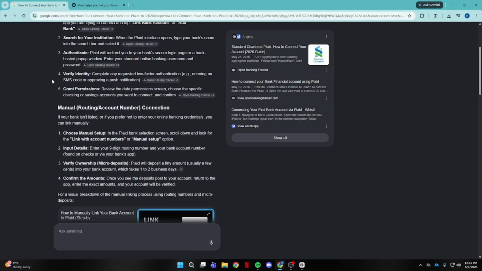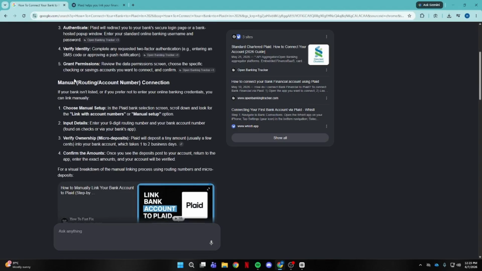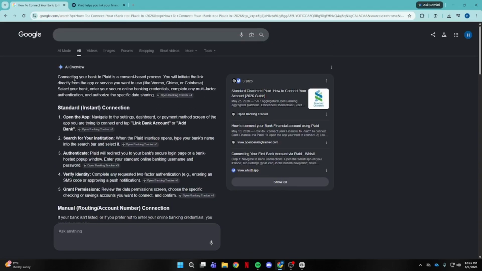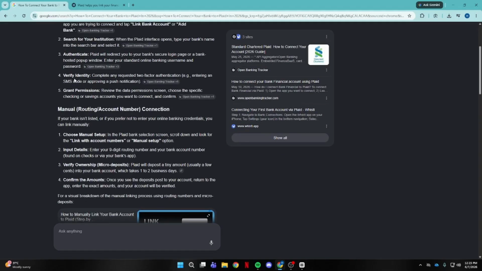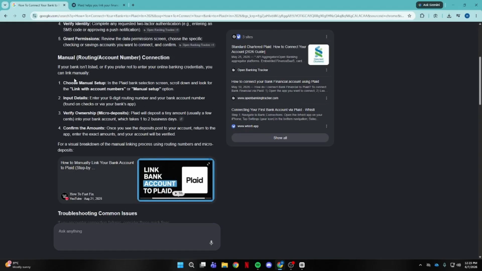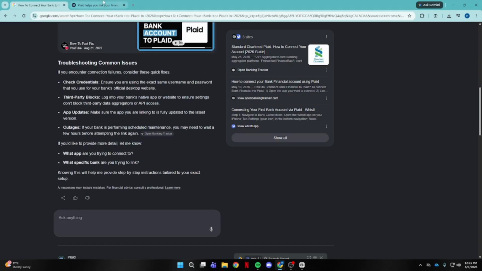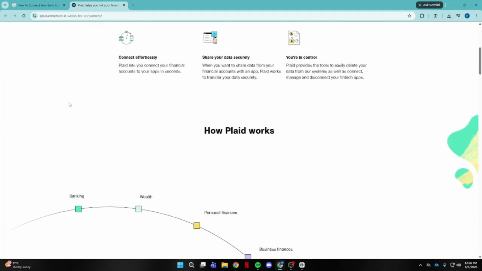Next, select your bank from the list. You can search for it directly to make things faster. After that, you'll be redirected to your bank's secure login page. Enter your online banking username and password. Don't worry, Plaid uses encrypted, secure connections, so your information is protected.